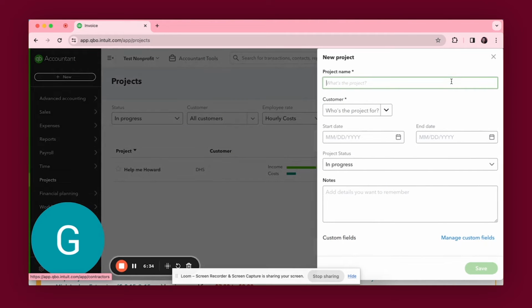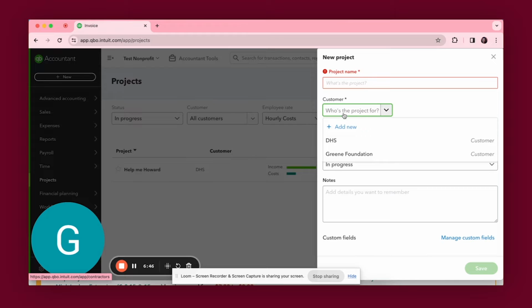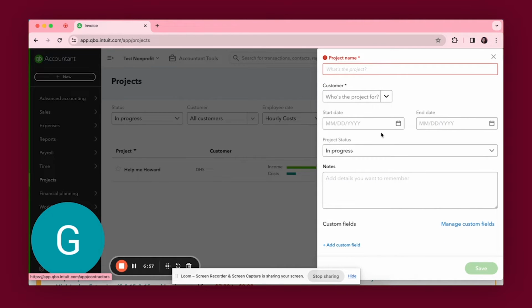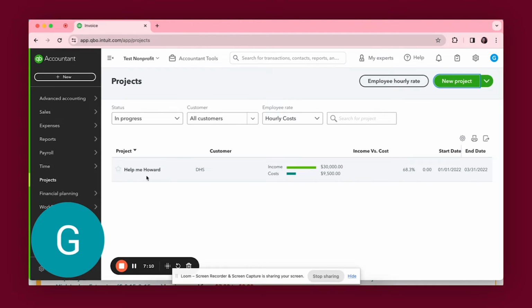So you would go to new project, you would give the project a name. So let's say in this case, the name would have been Help Me Howard, and then we would have said, who's this project for? And we would select the funder, right? In this case, the funder would be DHS. You also see that here, right? Customer, DHS. Some grants have a start and end date, right? Some grants are annual. You have to spend down by the end of the year. Some are multi-year, but essentially you would put in the start date, the end date, the status, right? And then you would click save. That's how we got here.